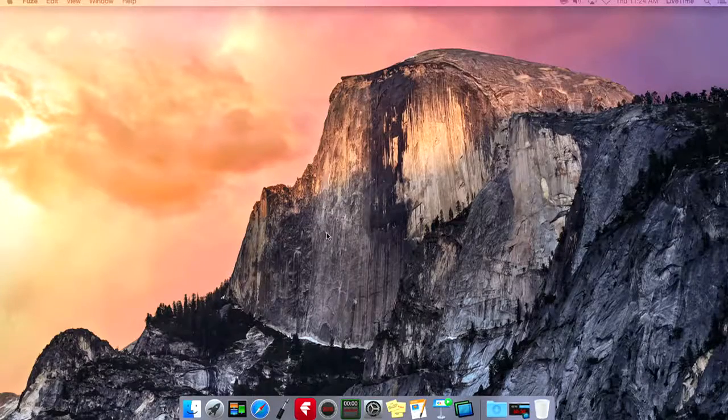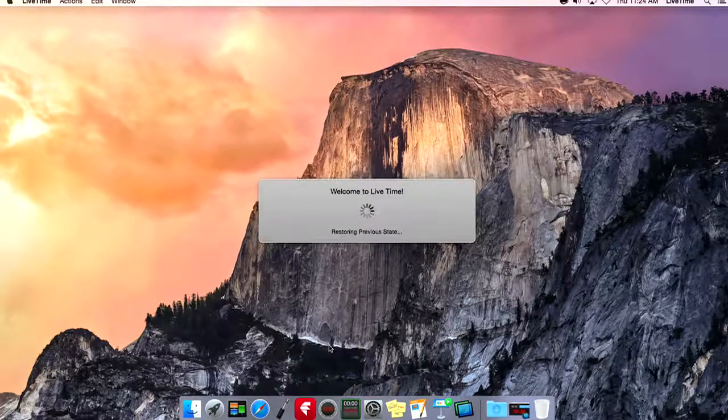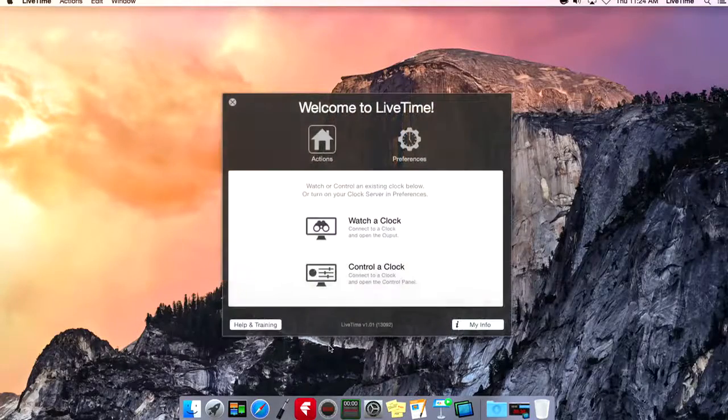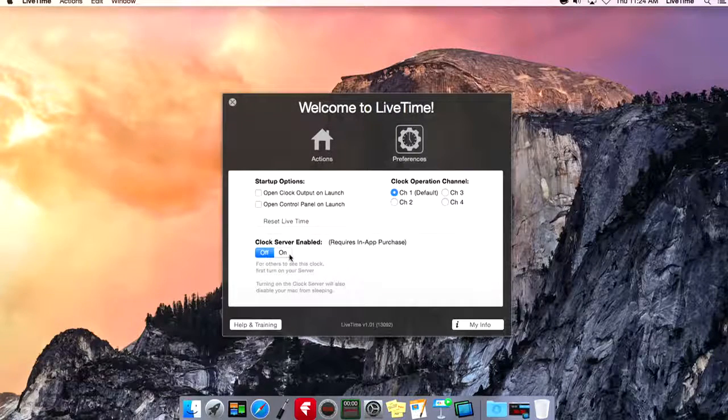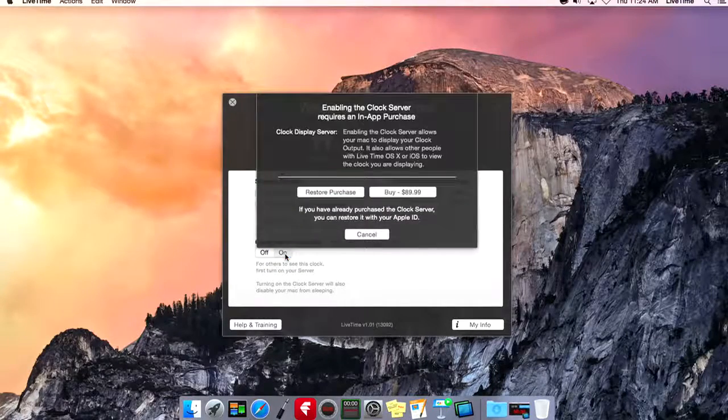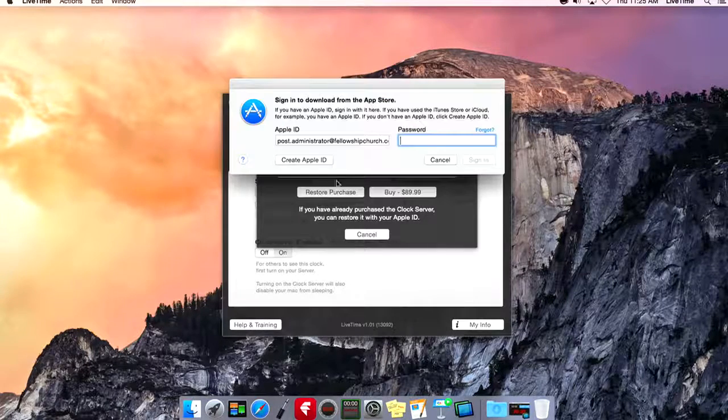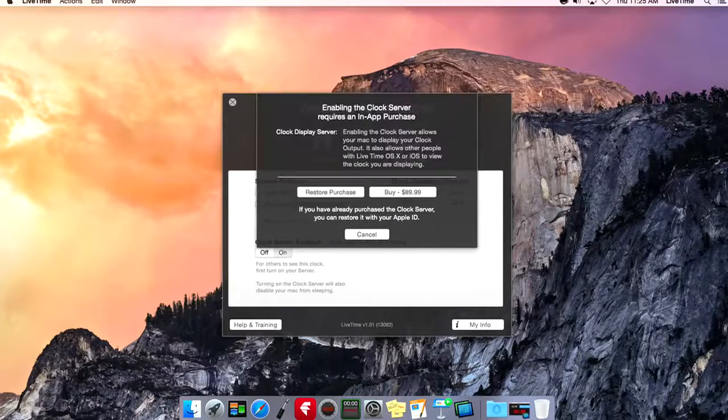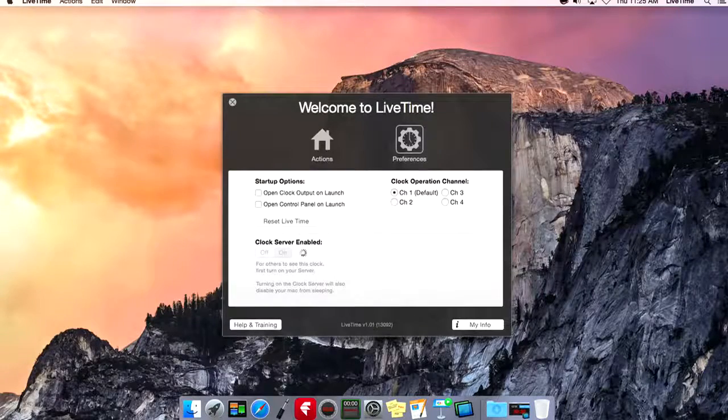So here is my computer screen. We're going to launch LiveTime for the very first time. So LiveTime is launching, and here it is, just recently downloaded on the Mac App Store. We can go into Preferences, and we're going to actually turn on our server. Now, turning on the server does require an in-app purchase. I've already purchased it, so I can just press Restore and enter in our password. And let's see if I get it right. Yeah, I got it right. So it restores our in-app purchase that we used already, and our server is turned on.